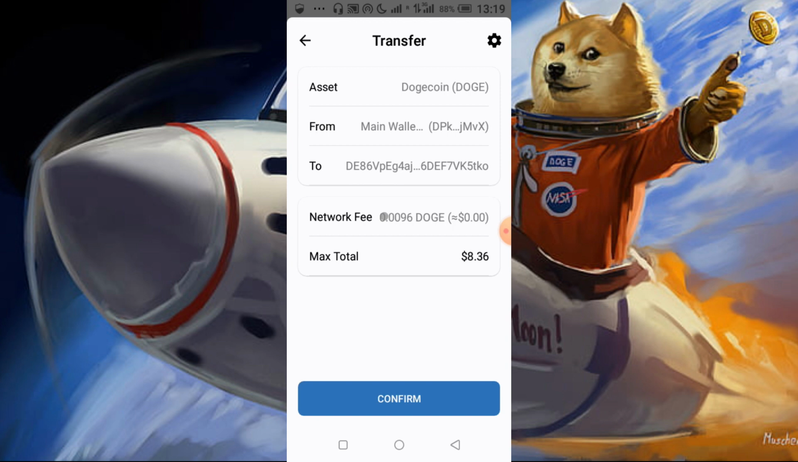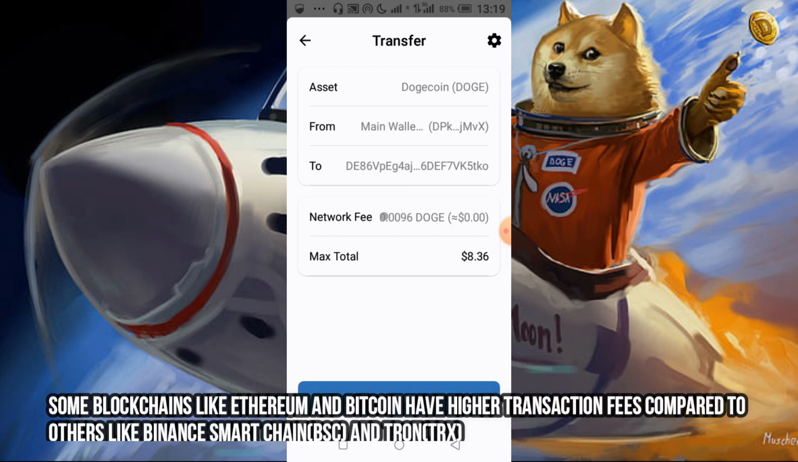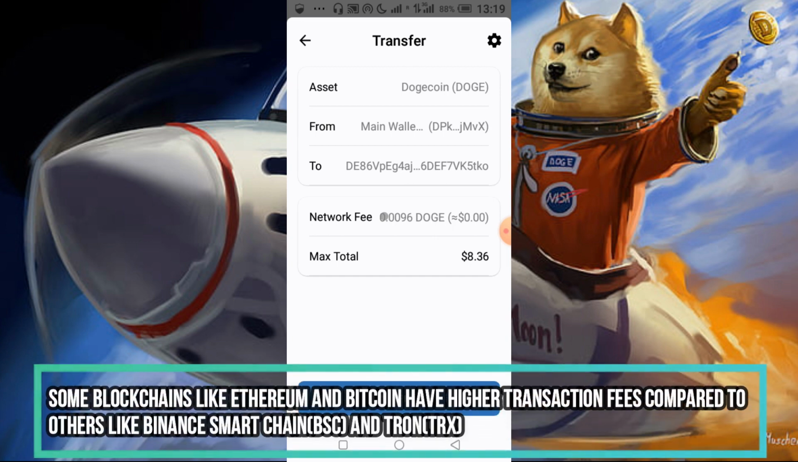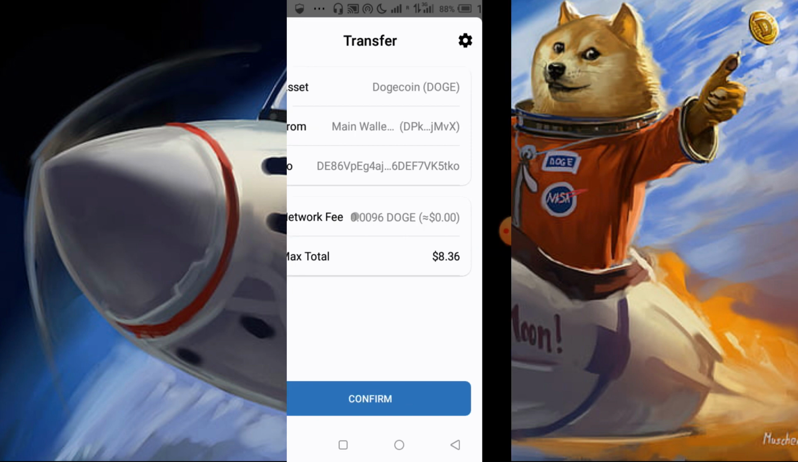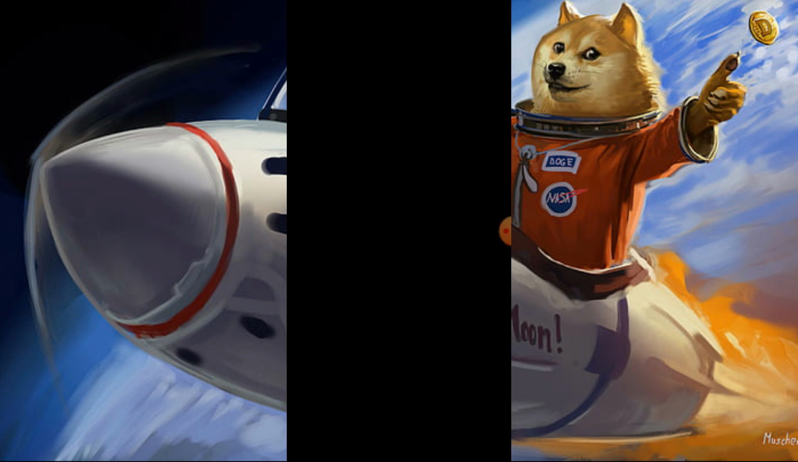I don't think there will be any transaction fee, but from a bank to an individual I think you pay some kind of fee. So that's how it works. We're not going to pay any kind of fee, just 0.0096 Doge, which is not even up to 1 cent. So click on confirm. Now enter my password.